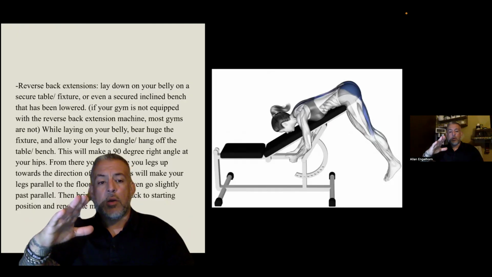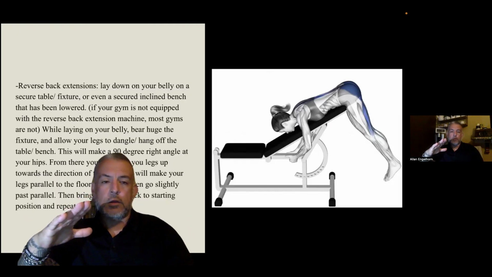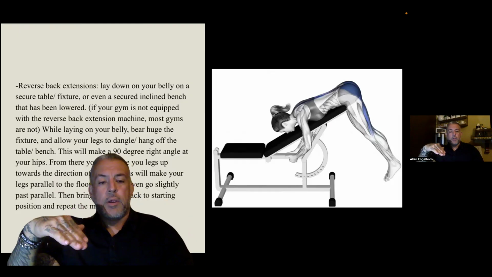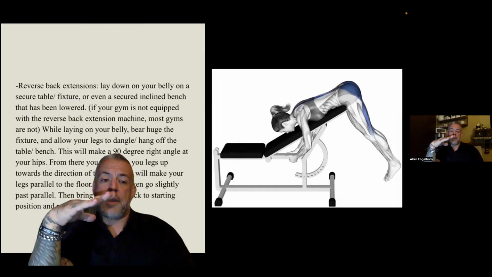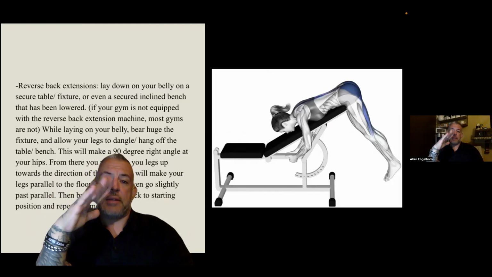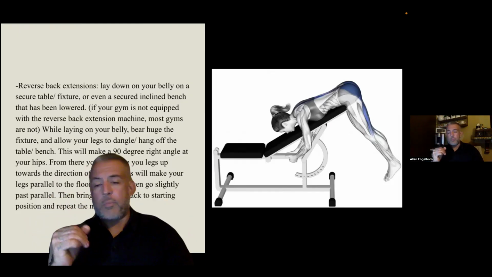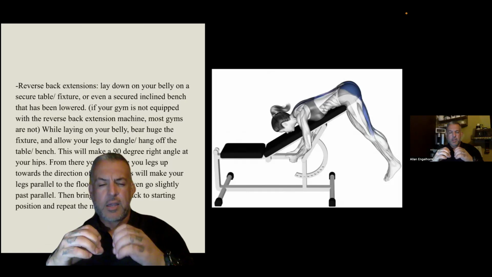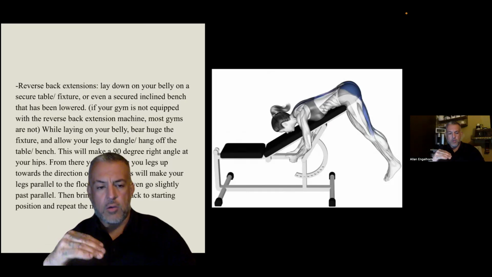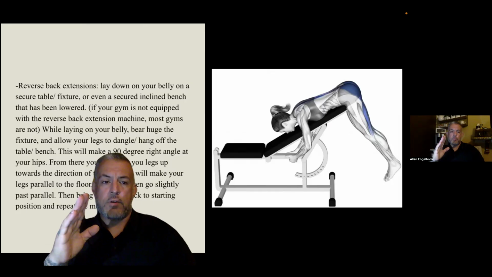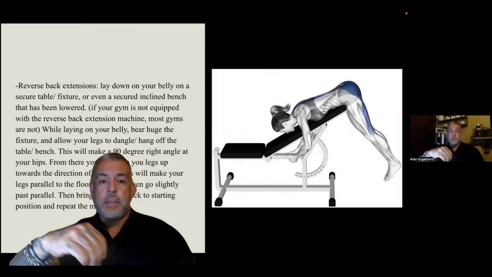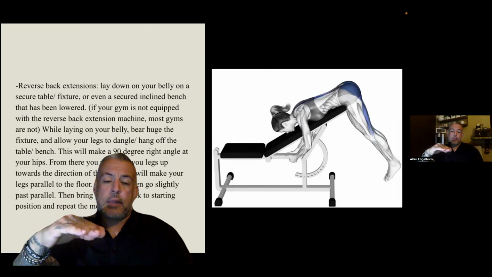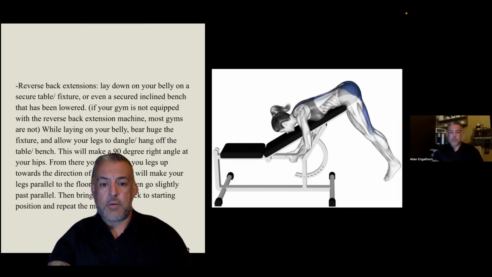So you're going to be using your lower back, your glutes, and your hamstrings will kick in, but you're concentrating on using your lower back to pick your legs up and back down. So our normal back extension is when your legs lock into the bench and you bend over, you come back up. Well, this is reverse. Now your upper body's locked in, right? And you're using your legs to go up and back down. So let's check this out.